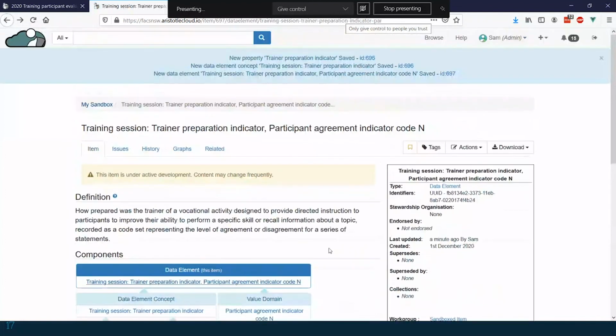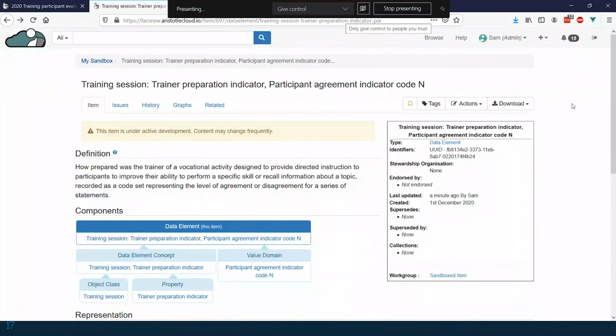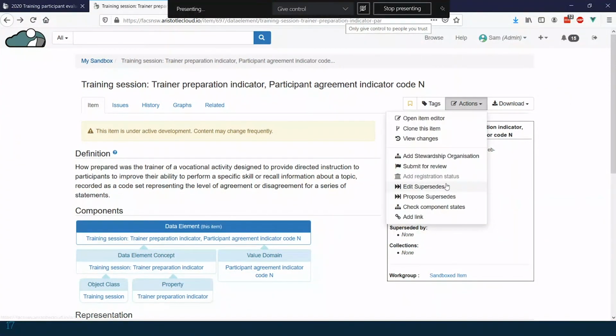So everybody should have been able to save their new data element. Did everybody have an okay job of that? Yep. Yep. I made a mess out of it, but that's okay. All right, what I'll do. Yes. Yep. I'll move mine.